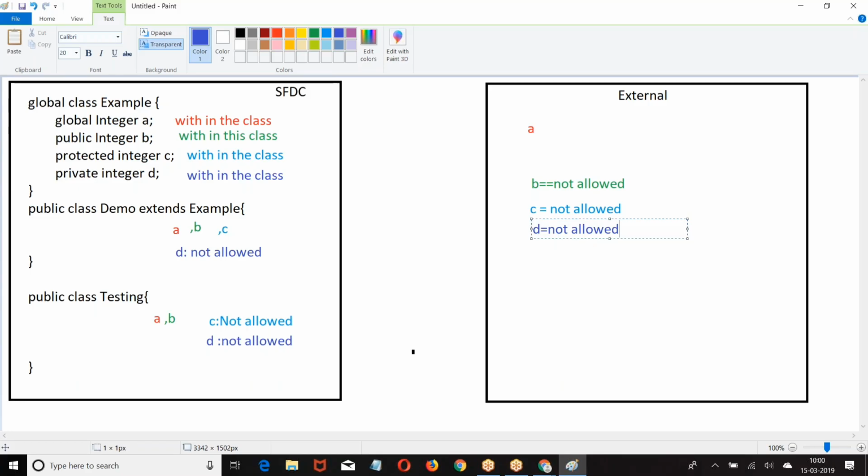If I don't want anybody to see this data, only the class in which I have defined it, it should be private. If you don't define anything, by default it will take it as private.